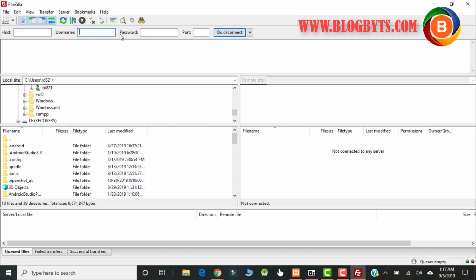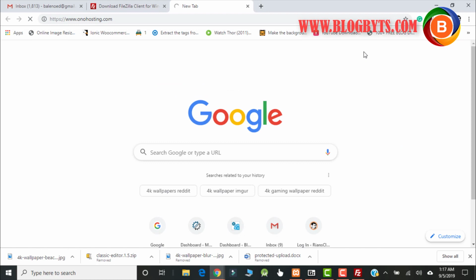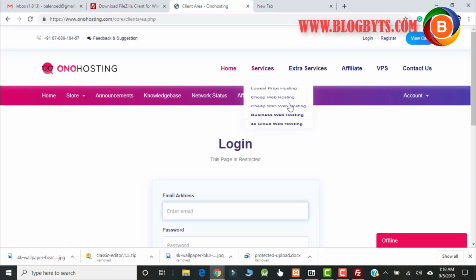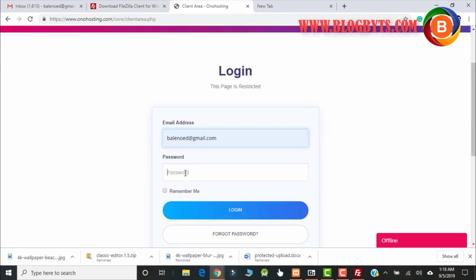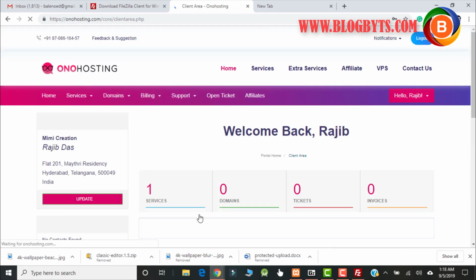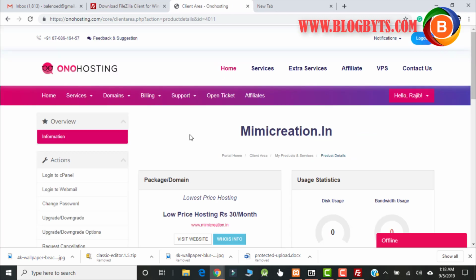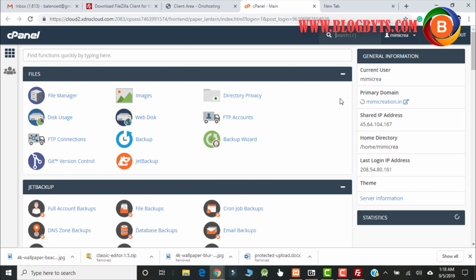Here you need a couple of pieces of information to be filled in to connect to your web server. To get all the information, let me go to my cPanel. You might have got a direct link to access cPanel, so you can go into that. So here is my cPanel interface.